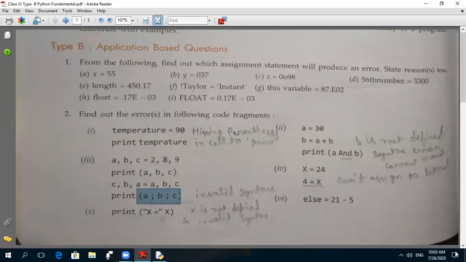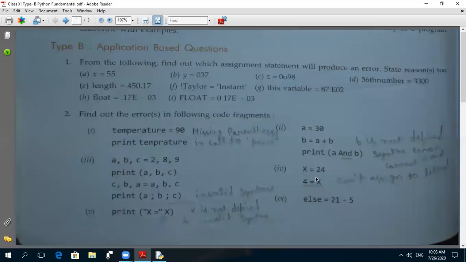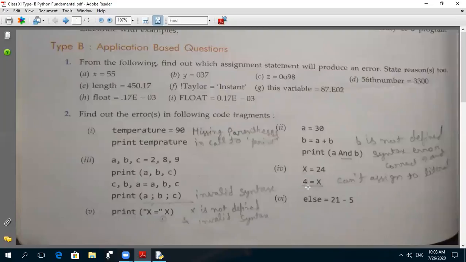Next one is x equals 24, 4 equals x. x equals 24, there is no error, but in this second line, 4 equals x, there is an error. There is an L-value error. Can't assign to literal. Here 4 is a literal and x is an identifier. So an identifier cannot be assigned to a literal. Because 4 is a constant, literal means constant, so x will not be assigned to the constant 4. So this is an error. Is it clear?